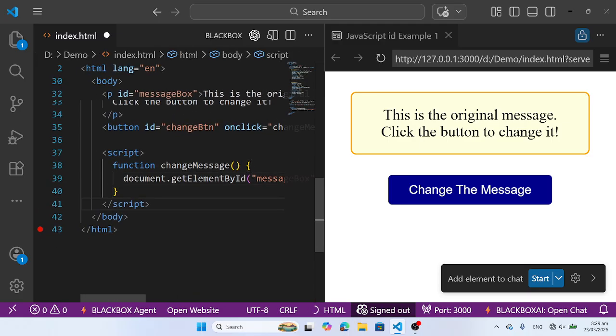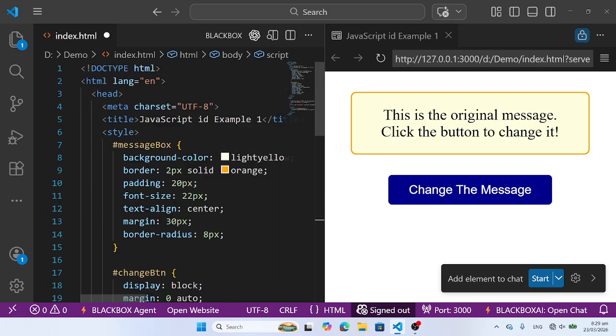So let me explain every part of this example very carefully. In the style tag, if you see, we have the message box, which styles our paragraph with a yellow background, orange border, padding, center text, and rounded corners, as you can see.